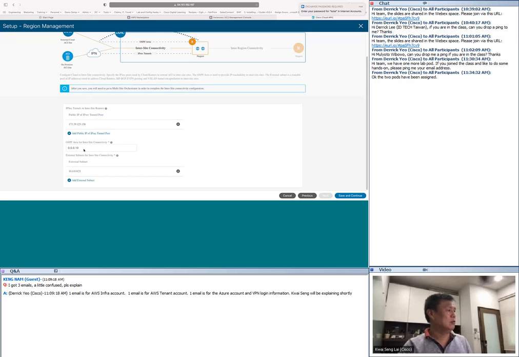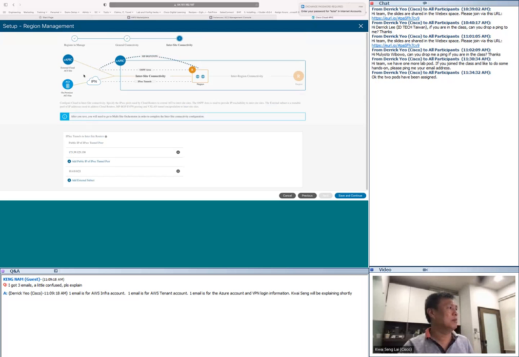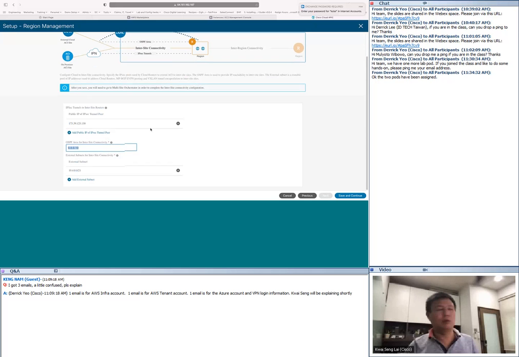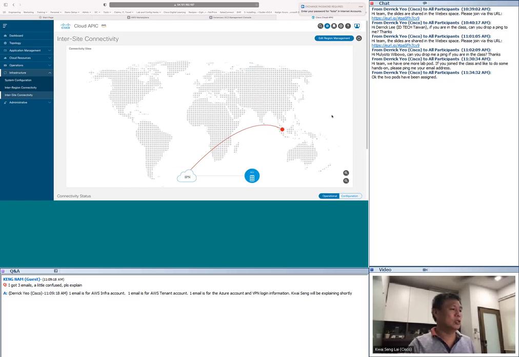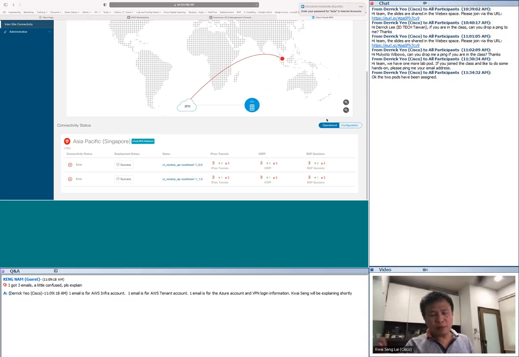Okay. Then you define the OSPF area. Right? So for my setup, I use 10 because my on-prem data center is using 10. So I will want to make sure that all the AWS uses 10. Okay. Then I will define the external subnet. So this subnet is going to be used by the CSR to do all the IPsec tunnels. Right? Once this is done, you select save and close. So that's pretty much finishing the configuration for the infra VPC, right?